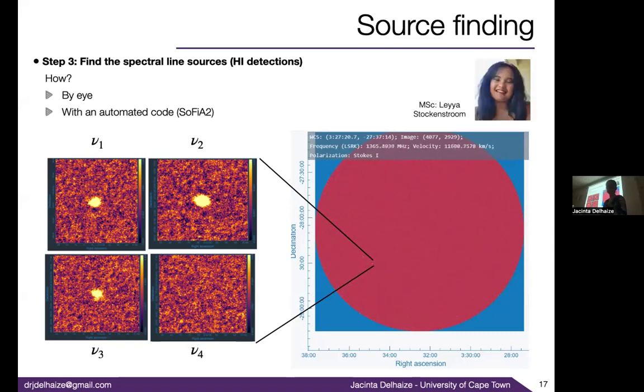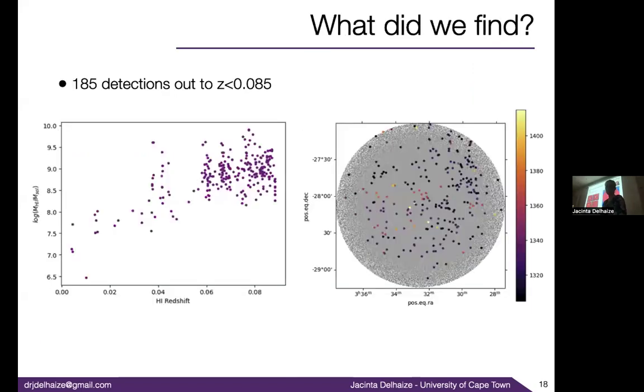Okay, that's Leia's work. Okay, and so what have we found so far? 185 galaxies with H1 in the LADUMA field in the data. Here are their positions, color coded by, that's frequency, right? Yes, good. And here another view is their H1 redshifts.